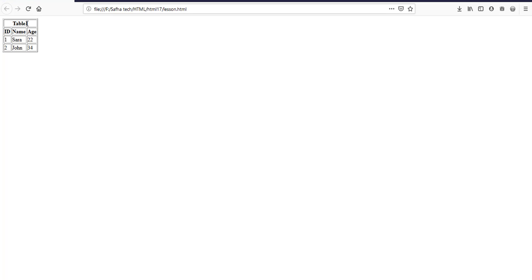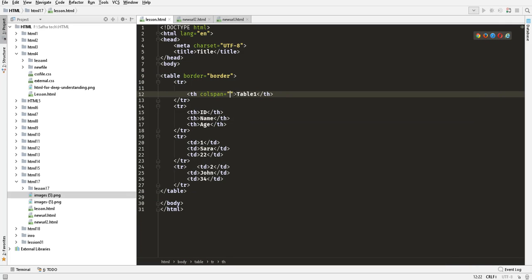Table 1. We have spanned 3 columns. Okay, you could span 2. So I've written colspan 2 of the table. So we have span 2.